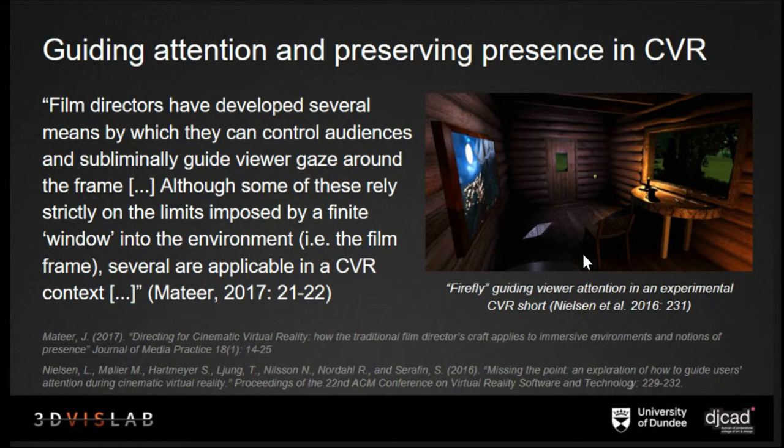In their experiments, Nielsen et al. found that methods of guiding the viewer's attention that did not interfere with the freedom to look around the scene were most successful. It is this freedom of movement, again, that we consider to be the most powerful aspect of VR technology in the context of built heritage visualization.